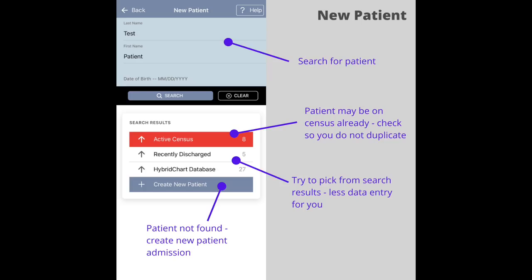Finally, let's discuss the Add Patient screen. Like before, search for the patient by last name, first name, and/or date of birth. The results are displayed below. Any patients which match your search will appear in the red active census item. Tapping this item will launch a swipe up screen with the list of patients who match.